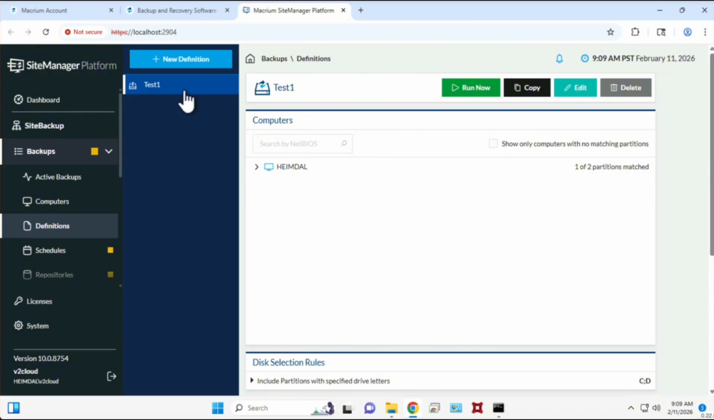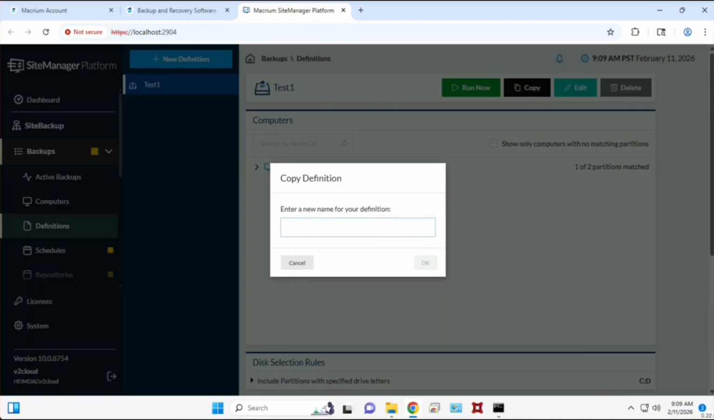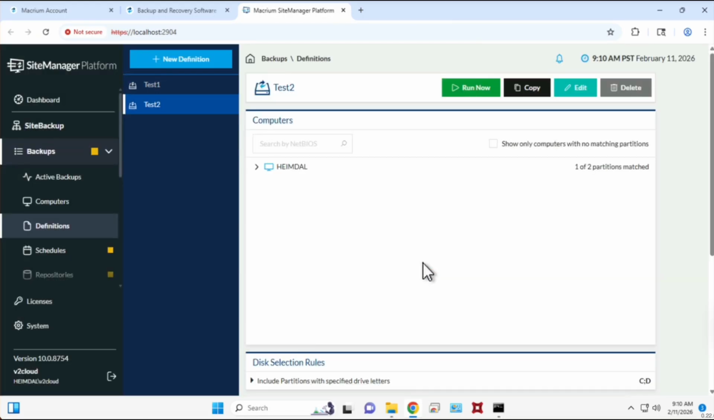The other option here that I will point out is you can use this copy option. If I wanted to make a second definition, I could use the copy option to simply copy my original one. I'll give it a new name, and you'll see here, now I have a second definition. This just saves me from going through the entire wizard all over again to make a definition. Can be a great time-saving feature.